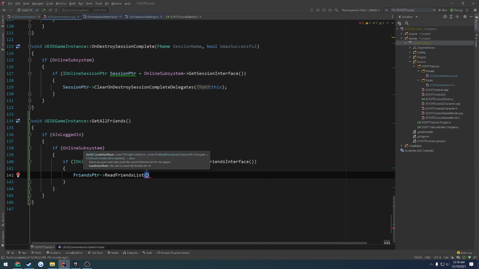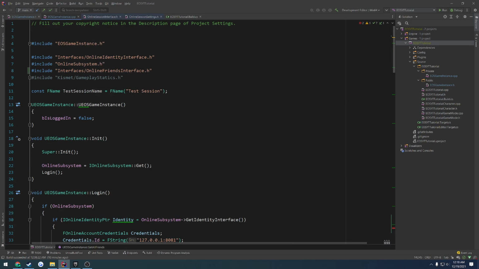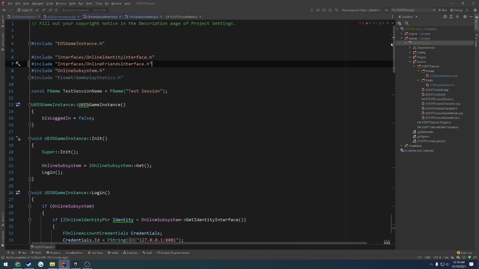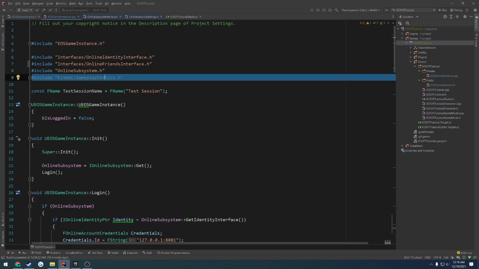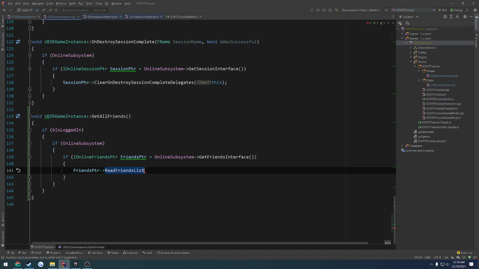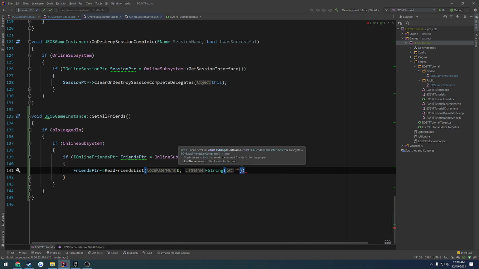So let's start with the read friends list. As you can see, that also included a header for me, and that is going to be interfaces, online friends interface. I'm going to move that right up here just to keep it nice and clean. And I guess we don't really need the gameplay statics anymore. Let's head back. So starting with parameters, it takes in the local user number. That's going to be 0 for us. Then the FString, the list name. It doesn't really matter, so the FString is going to be an empty string.